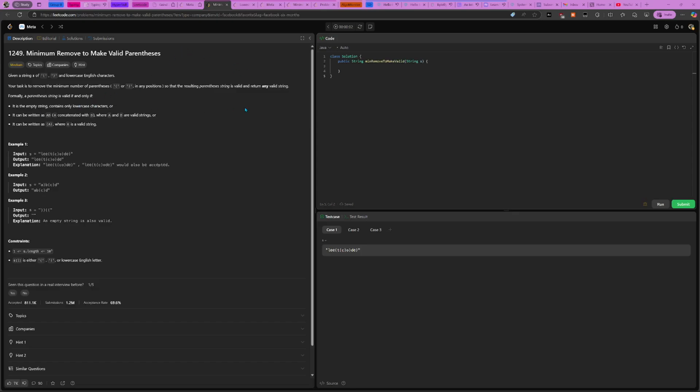Okay, so this is 1249, minimum removes to make a valid parenthesis. Given a string of open and close parentheses and lowercase English characters, your task is to remove the minimum number of parentheses in any position so that the resulting parentheses string is valid, and return any valid string.